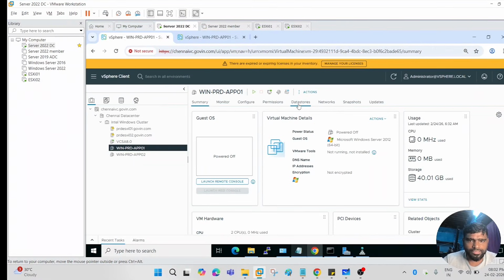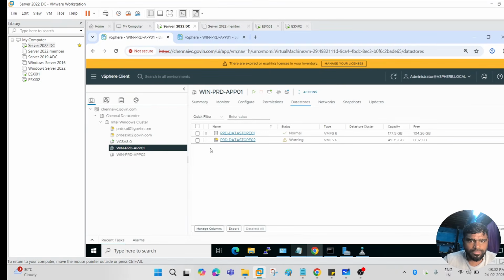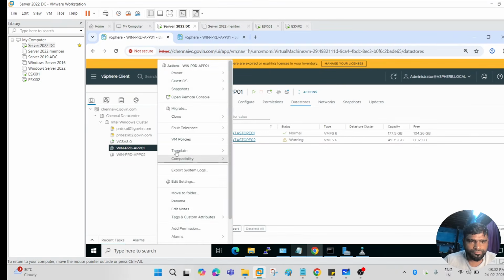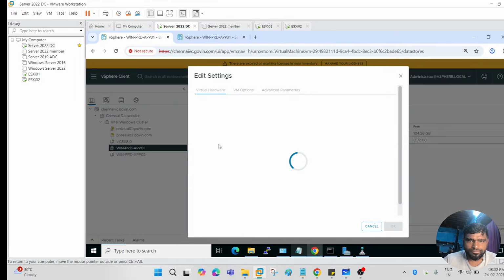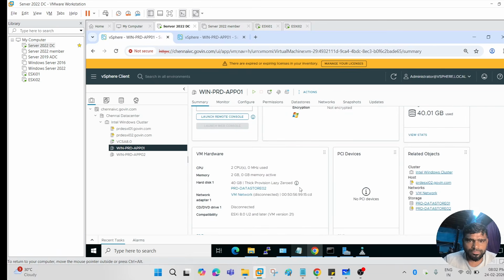And also you can see the VM is residing on datastore 02. Previously the VM was residing on datastore 01. Now the VM is on datastore 02.